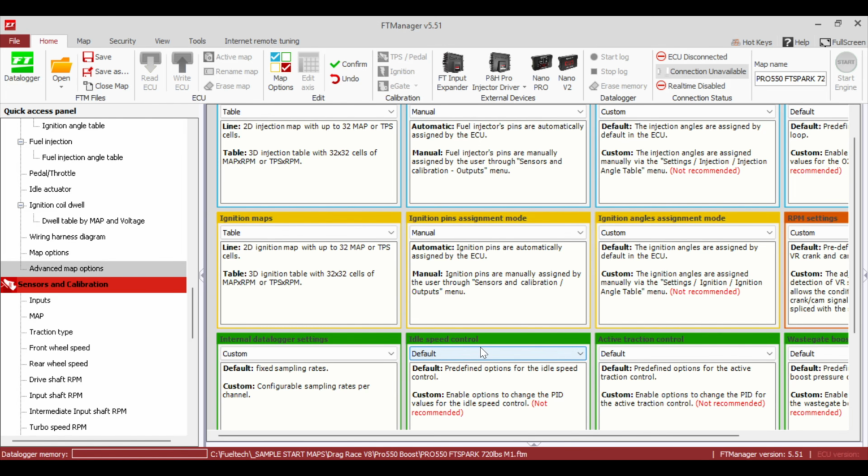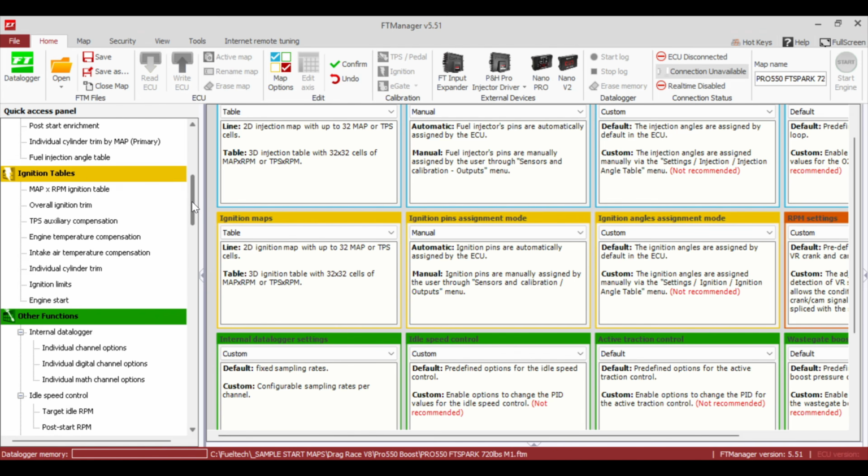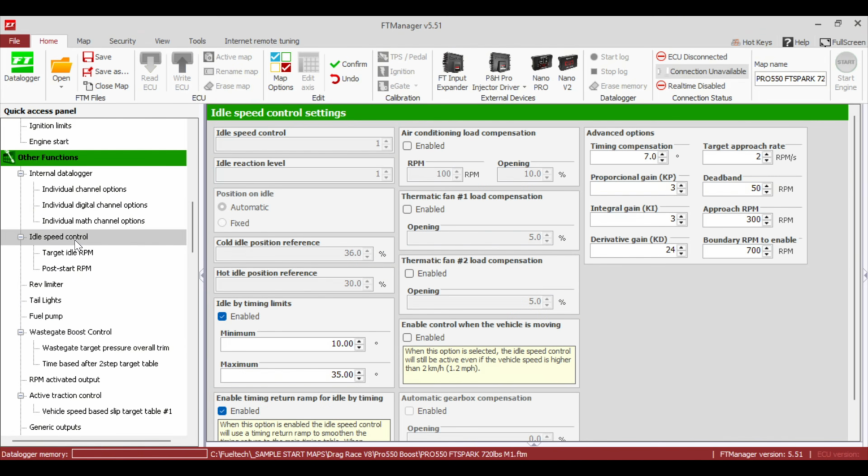Idle speed control, this one is not commonly turned on, but just to show you guys what you can do here. This is actually one of the more complex controls you can turn on. It's the whole PID loop. There's a timing compensation, target approach rate, deadband, approach RPM.